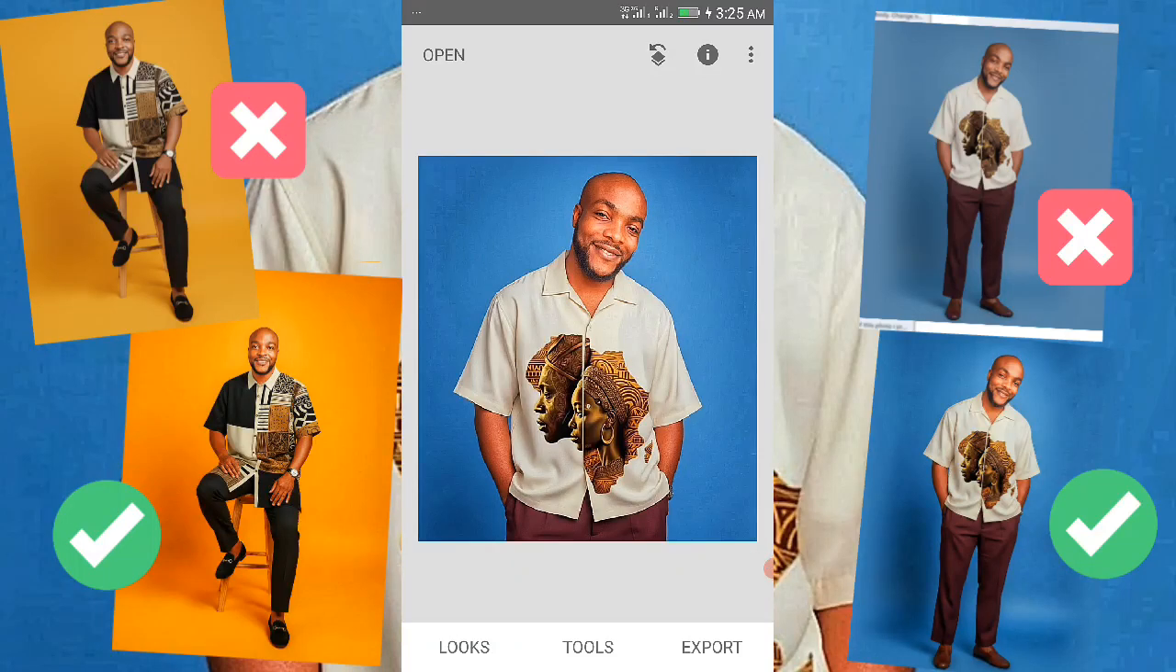Hello guys, today I feel like teaching you how you can create stunning looking pictures using just two apps. The number one app is Gemini, and the number two app is Snapseed.